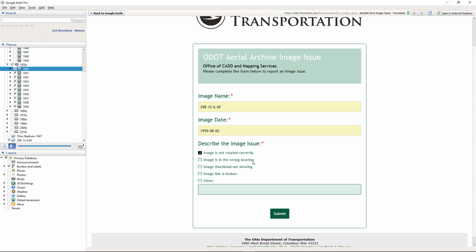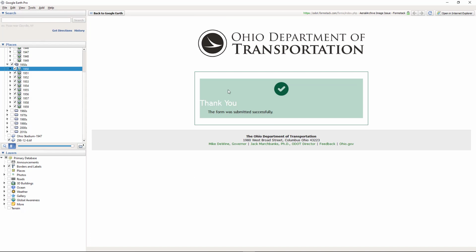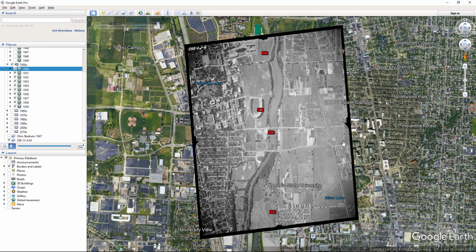It's in the right location. Thumbnails seem to be working fine. Image links seem to be working fine. We have another option here too, so if you want to add a comment, you're more than welcome to. And then submit, and that's it. That notifies our office, so we can go back in and correct this.